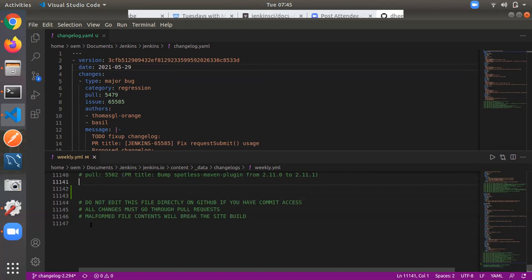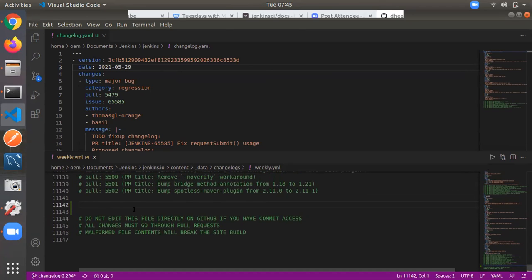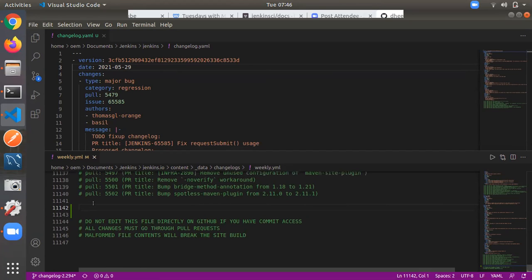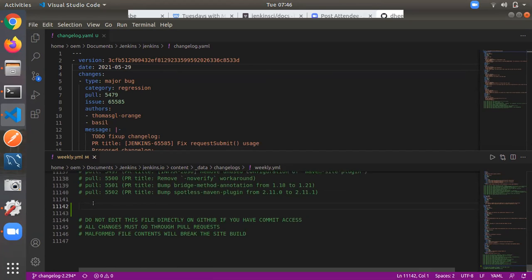The idea is that do not edit this file is always the bottom of this file. We want that to always be a reminder to people, even if you have permission to write to this repository directly, do not modify this file. You'll break site generation. Oh, okay. I'll keep that in mind. You're safe because you don't have write permission to the Jenkins.io repository directly. Oh, okay.